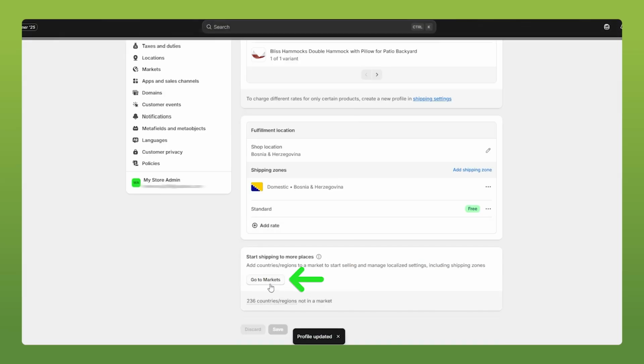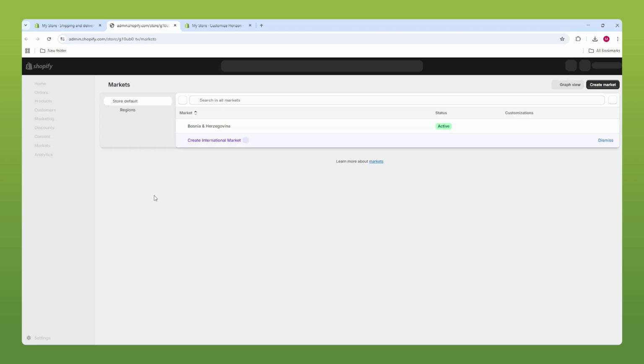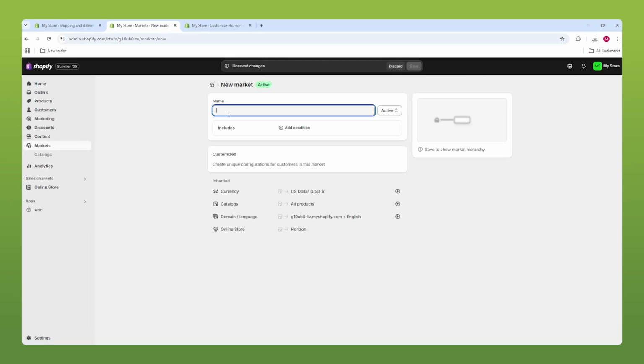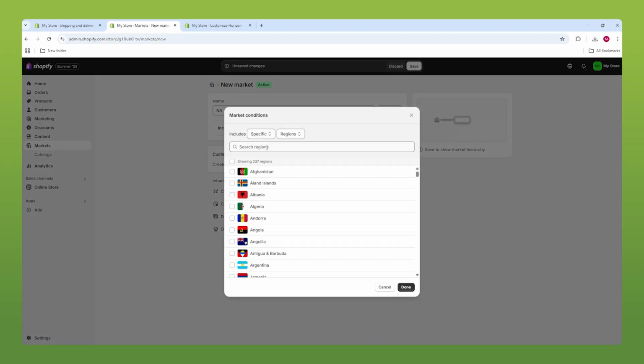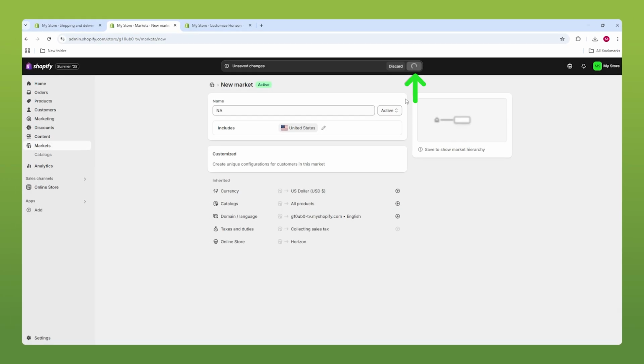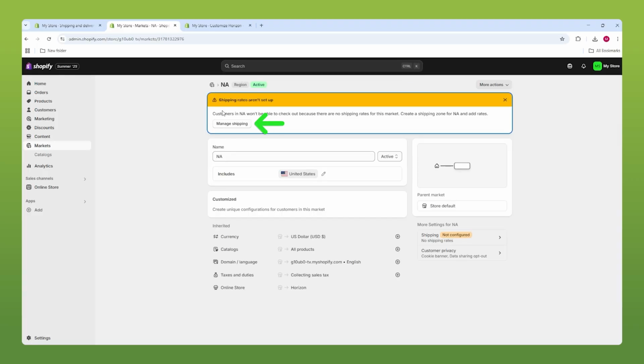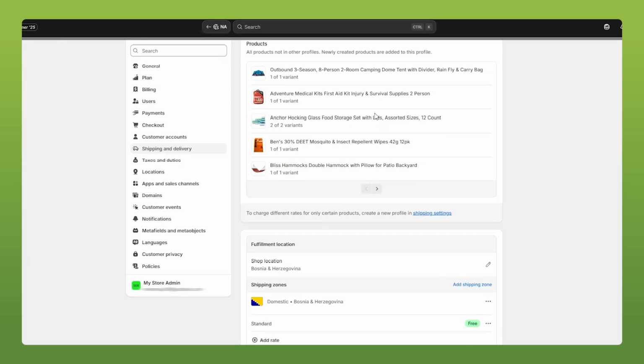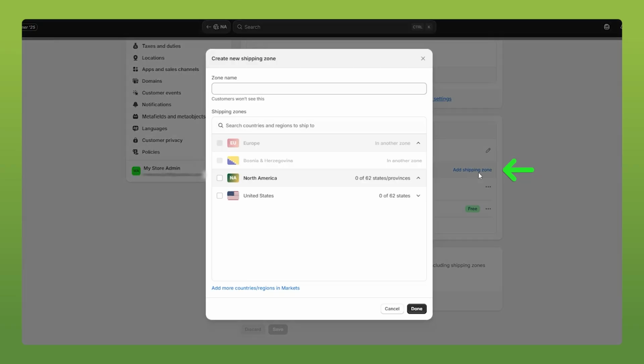Afterwards, let's go down to markets, and in the top right, create a market, and let's just name it. We're going to go NA test, and down here, add condition and search up United States. All right, there we go. And click on done. After you save it, it's going to ask you to go back to markets to set up your shipping rates, which we'll do. So we click on the first option once more, and then we go to add shipping zone and click on United States.